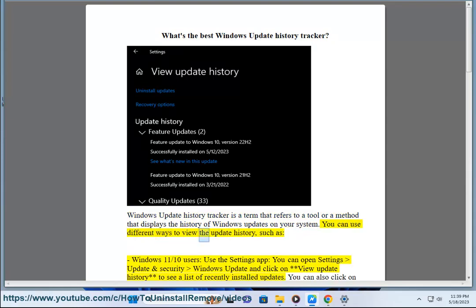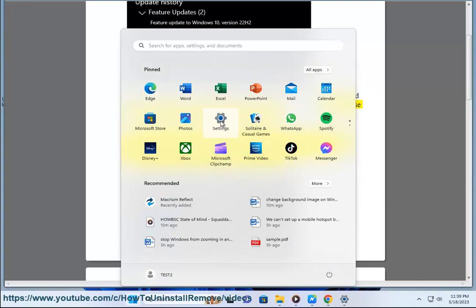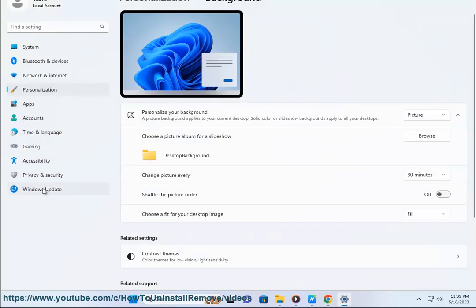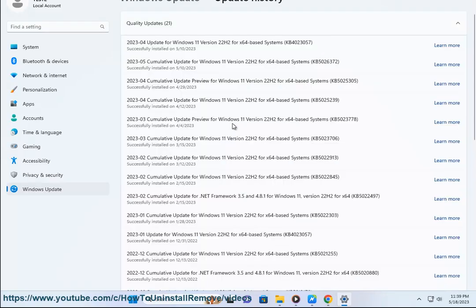You can use different ways to view the update history, such as: Windows 11 and 10 users, use the Settings app. You can open Settings, Update and Security, Windows Update, and click on View Update History to see a list of recently installed updates. You can also click on Uninstall Updates to remove any unwanted updates.